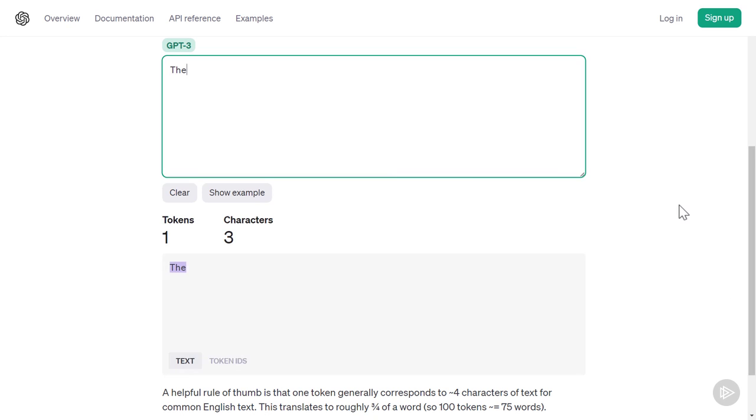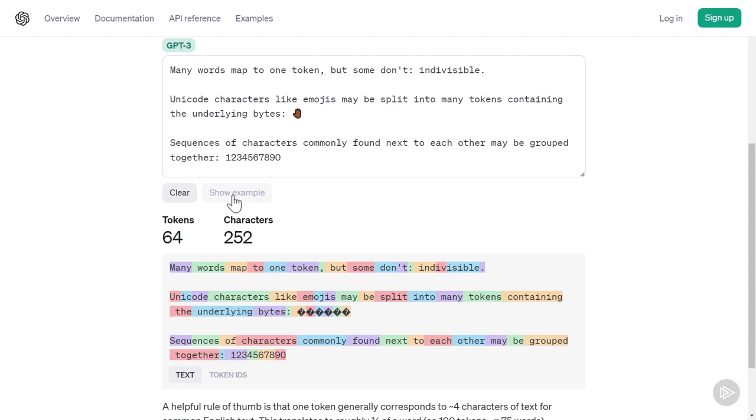When I type this sentence, you can see that each token is each word. That's mainly because these are short words. These are 9 tokens with 43 characters. Now, when I click on Show Example, this has a much more complex piece of text. As you can see, many words map to one token, but some don't. There are several words that are divided into multiple tokens.